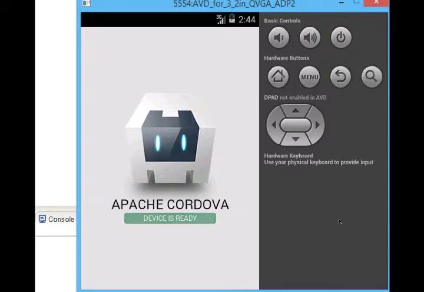Now, don't be confused because this is Apache Cordova and we had downloaded PhoneGap. It has a couple of different names. You might see Cordova, you might see PhoneGap, you might even see DroidGap. They all mean the same thing, but this is going to be our template. It says device is ready, so now we can start coding an HTML5 project.